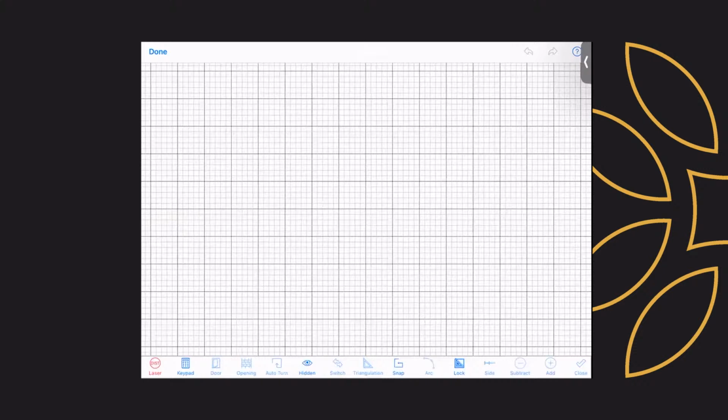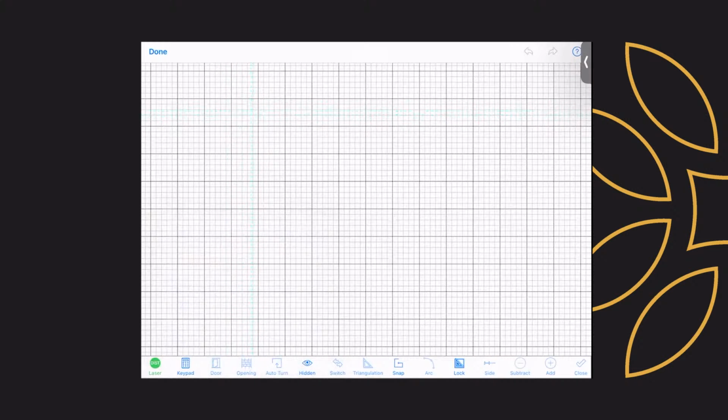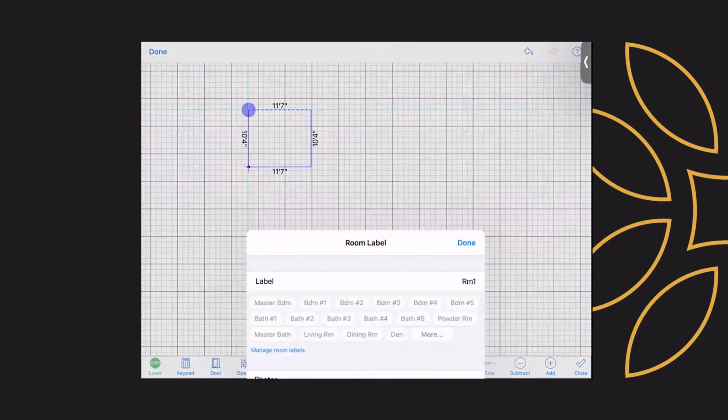Once I'm in free draw, down at the bottom left, you'll see Disto Laser. If I select that and then select the laser I want to use, now I'm connected. From here, I can just get my starting point wherever I want to start. And I can draw my first line, and then I will shoot my laser, and it'll go to that measurement. I'll go to my next point, shoot my laser, go to my next point, and you can see it stopped at 11.7. If it's a squared off room, you can just square it off and bring it up and close it in.